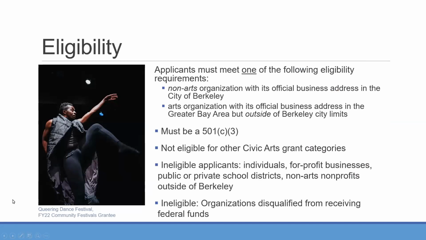So again, for eligibility, you've got to be like a social service nonprofit organization located in Berkeley, applying for funds to do arts programming in Berkeley, or you're an arts nonprofit in the Greater Bay Area, but not in Berkeley, that wants to bring your programming to the Berkeley city limits. The other part of eligibility for this grant is that the applicant organization must be a 501c3 federally tax exempt organization. That is a condition of the National Endowment for the Arts. To use their funding, we can only grant to those types of nonprofit organizations.